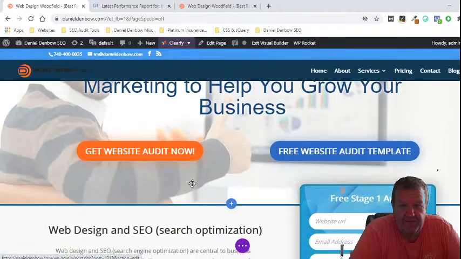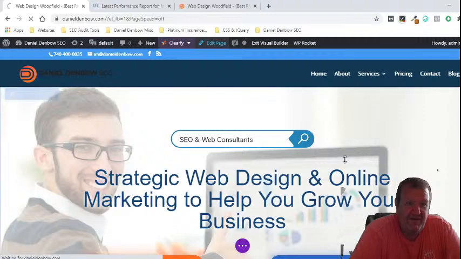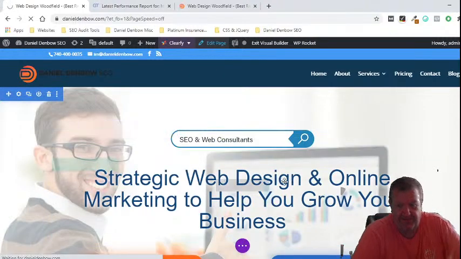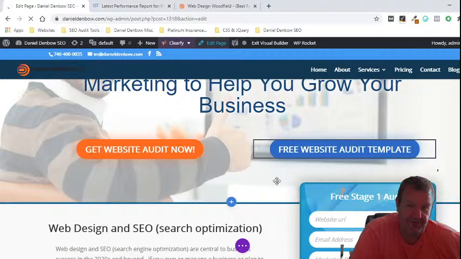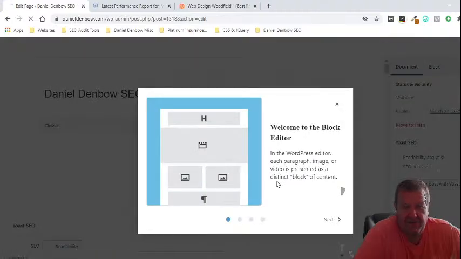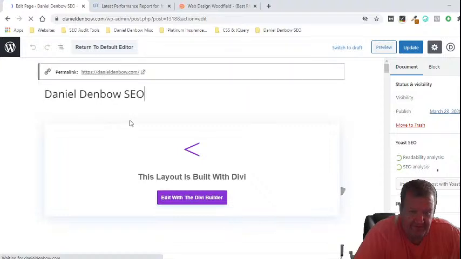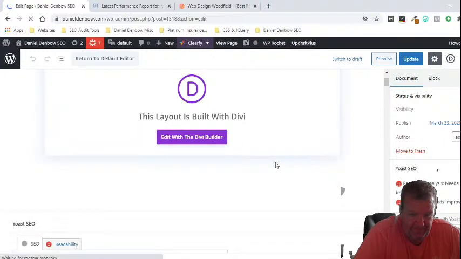And if you want to go into this a little further, what we can do is edit the page. When you edit the page and get in here, this is how you do your titles and everything. But if you want to change your titles, you're going to have to go into the edit page and get out of the Divi builder. Now this is using the Divi theme. If you're using another theme, there are probably a lot of videos on the web on how to do it. But this is the title right here. As you can see, this says Daniel Denbo SEO, but you can edit the Divi block right here.